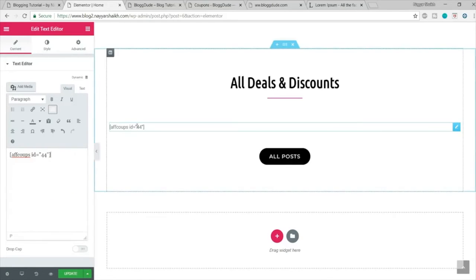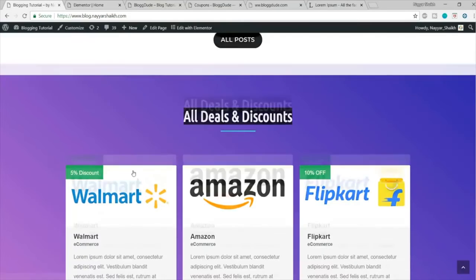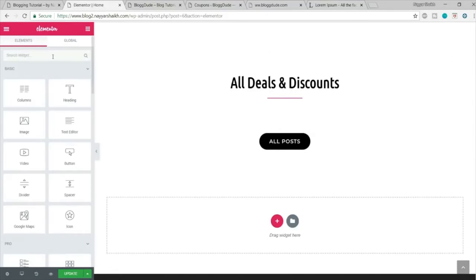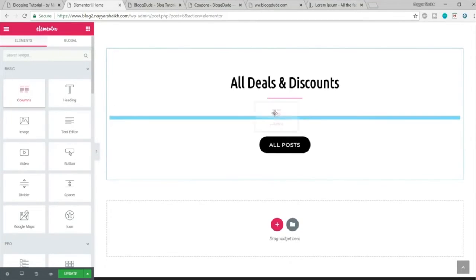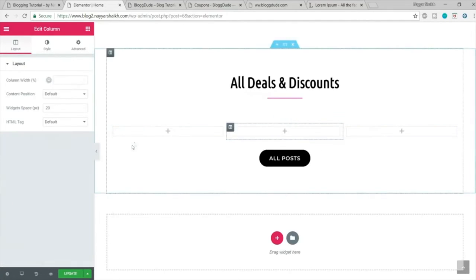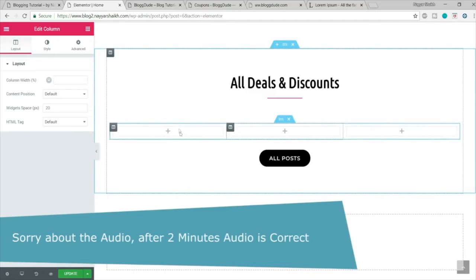Okay, now because I want 3 different columns, in this case as you can see we have 3 different columns. What I'll do is I'll have to delete this thing and first install this column. So I'll bring this columns over here. We have 2. I'll right click over here and click on duplicate, and now we have 3 different columns.